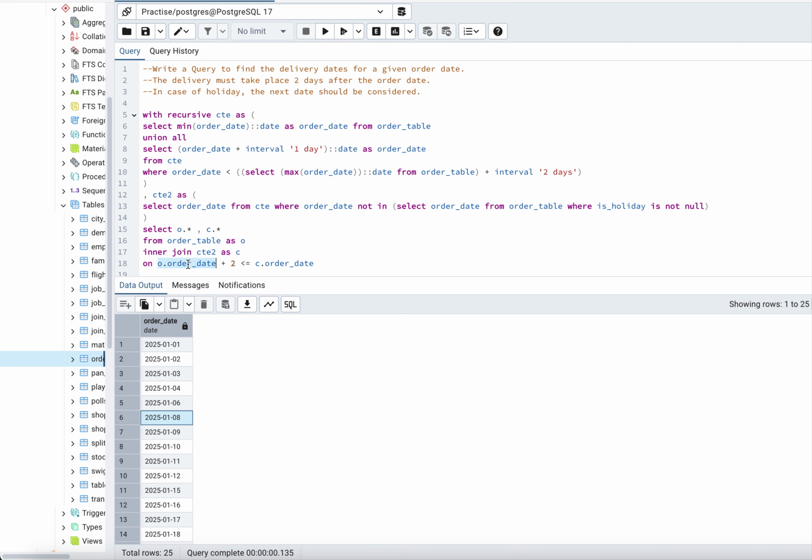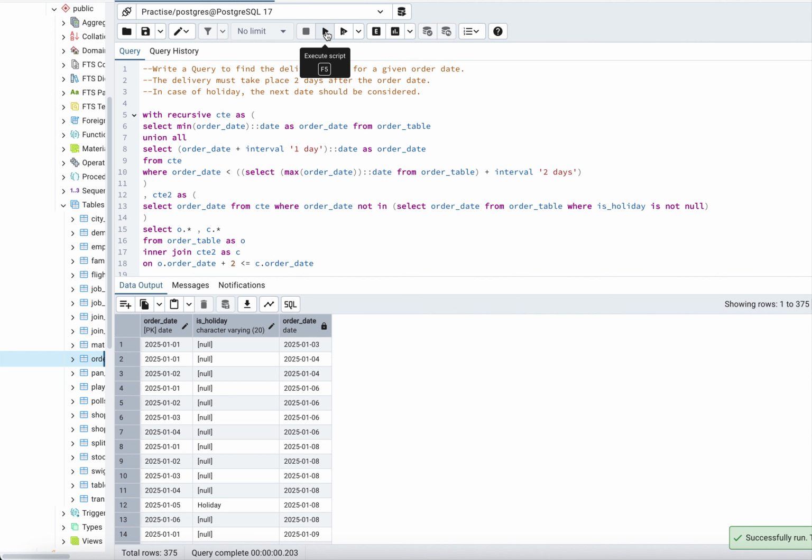Please don't get confused about what is O dot order date and C dot order date. C is the order date that we made from the running calendar, although I could name it as delivery date. Again, it's up to you. That might do away with the confusion, but in the end I'll do it, no issues on that. So I'm going to say we'll join using this condition where the order date plus 2 is less than or equal to C dot order date. And then I'm going to hit run.